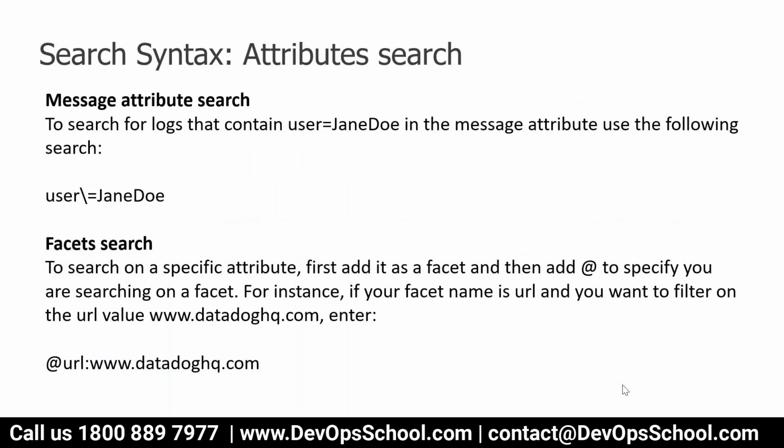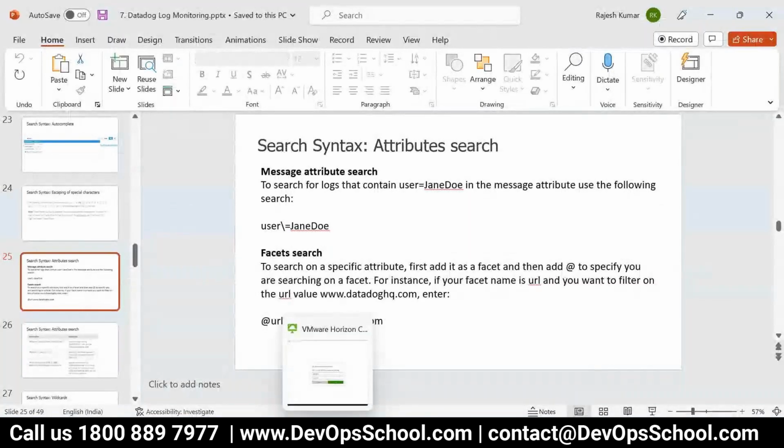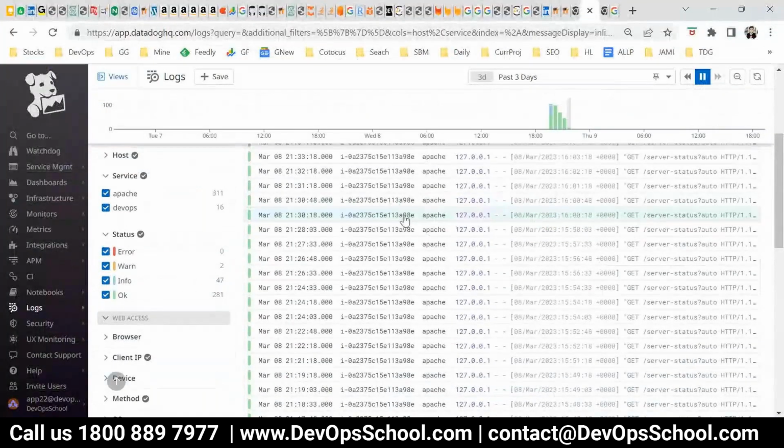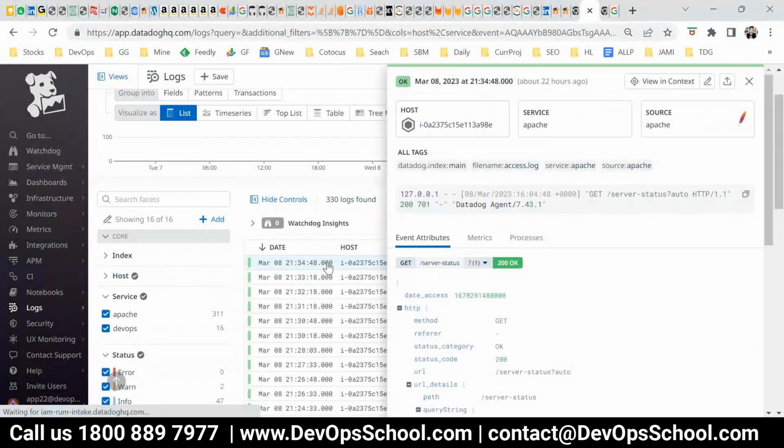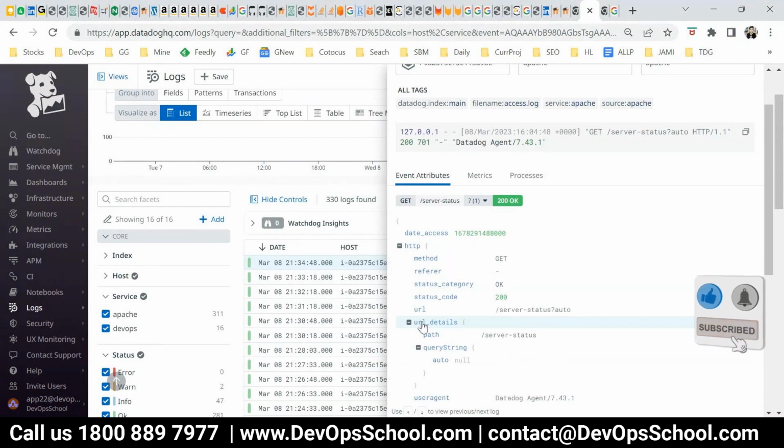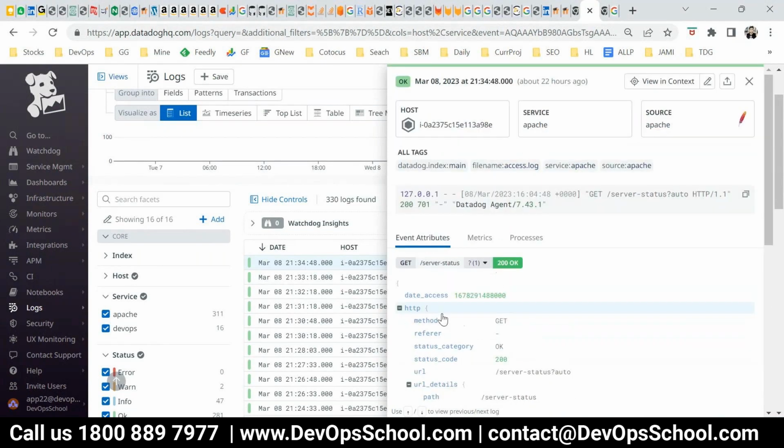Now facet search. So facet search is to search on specific attributes. Now the question is, what are attributes? So can we go and check the attributes? Click on the one log. This is one of the logs, and if you see carefully, these are the attributes, event attributes. Here data access, HTTP attributes, HTTP details. These are called attributes. For each log there will be some attributes defined here, and you can search by attributes.